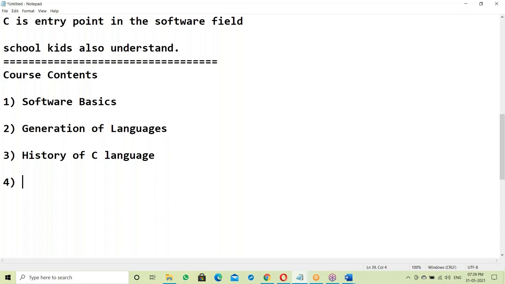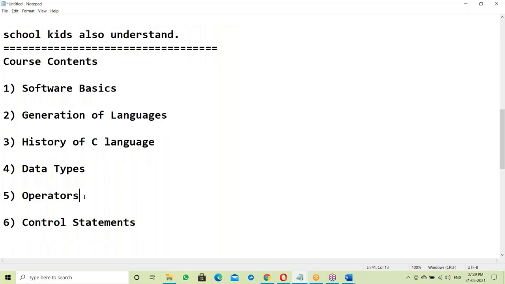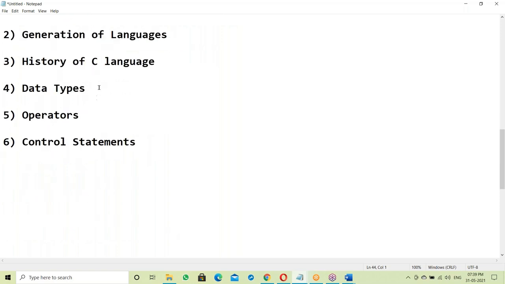Next, C language data types. Data types in C language. After data types, next operators. After these operators, next control statements. Data types, operators, control statements.